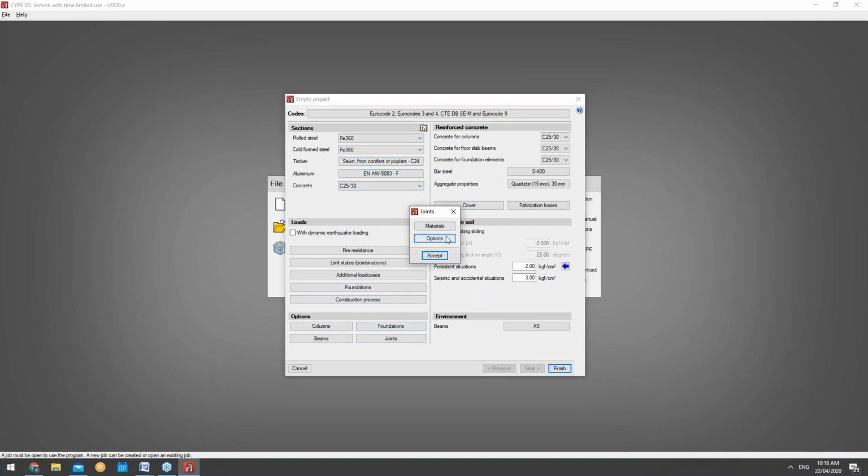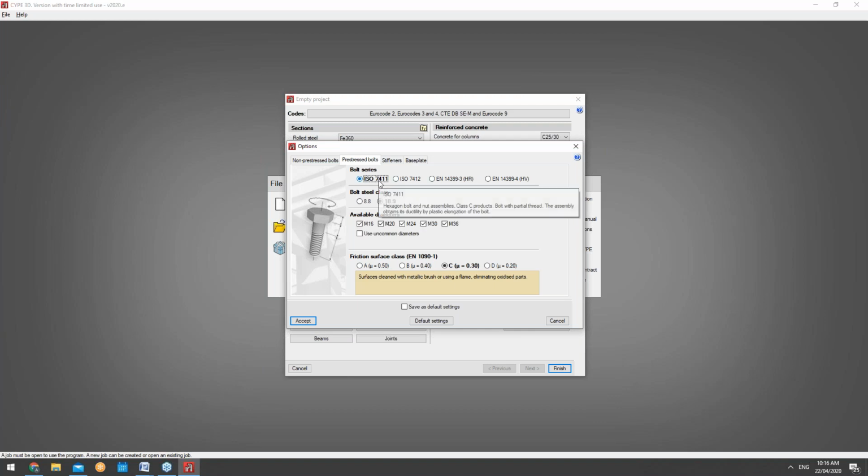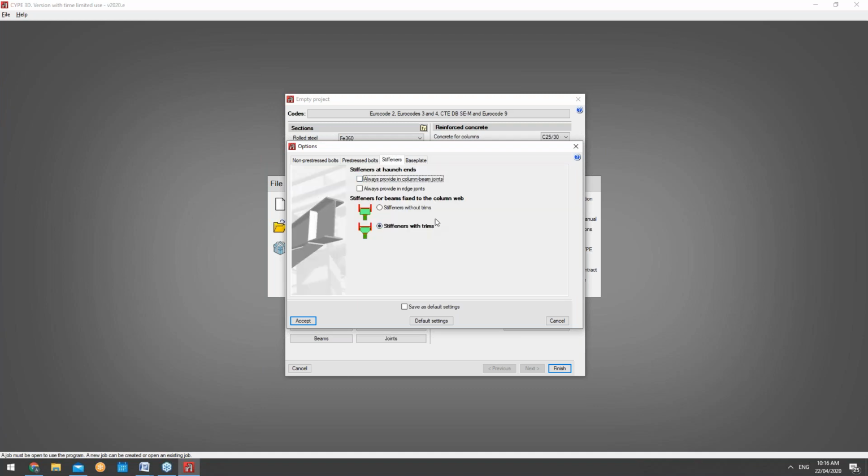Now what I wanted to do was go back to the options. Again, we have the available diameters for our non-stressed and pre-stressed bolts. You can see here, upon selecting each code, the available diameters and everything changes for that particular code. And then of course we move on to our stiffeners. So we have these different options for always providing in-column beam joints, always providing ridge joints, and stiffeners as well.